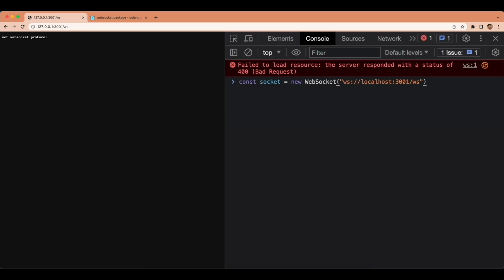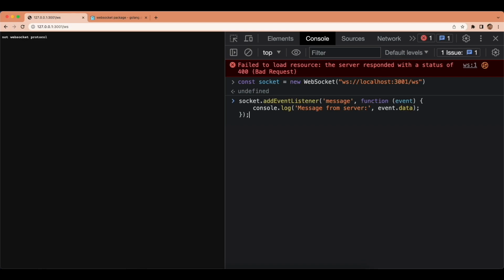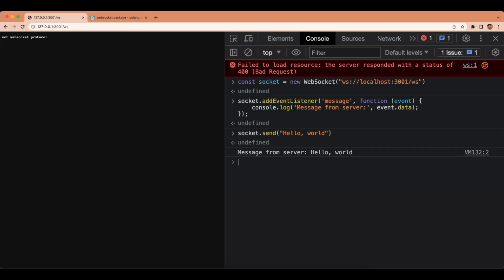To test out this endpoint, you're going to have to open up your console, and we're going to create a new WebSocket connection. We're going to add a new event listener to the socket, which whenever we receive a message from the socket, we're going to print out a message from server and whatever data we receive from the socket. Now we can send a message to the socket using socket.send and the string value that we want to send to the server. So we see that we received a message back from the server, message from server, hello world.